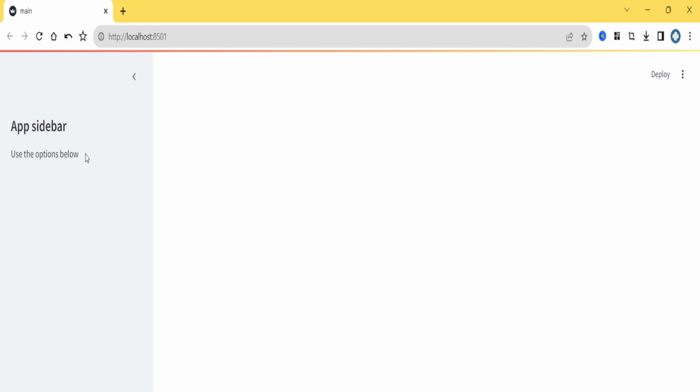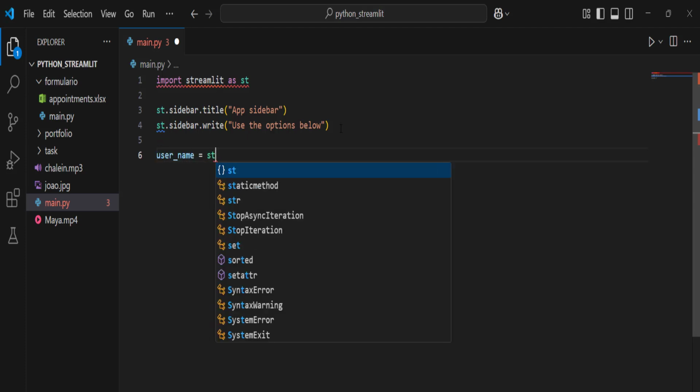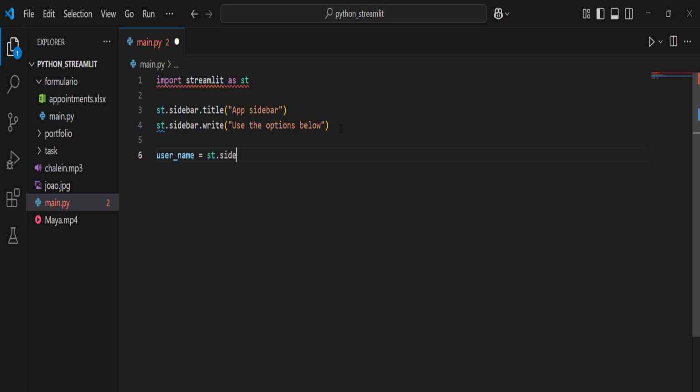Apart from this, I can also add some elements inside of my sidebar. Let me show you. I'm going to create a variable called username. This username will be equal to st.sidebar.text_input, open and close. So here inside you need to do something like this. Let's give, for example, enter your name.